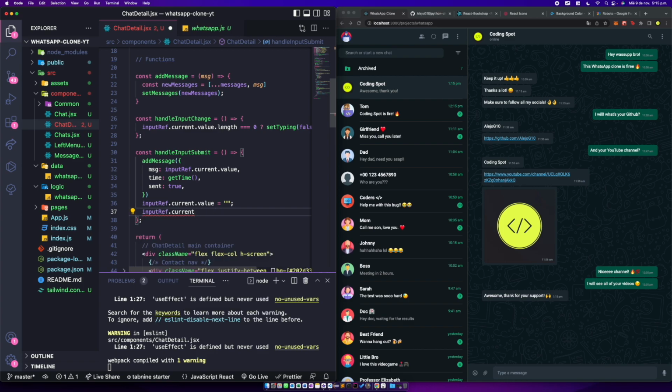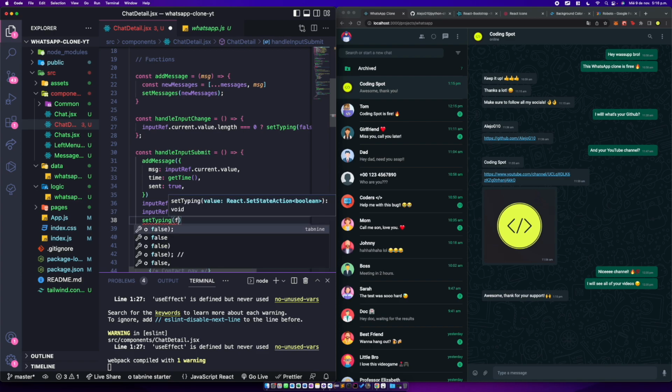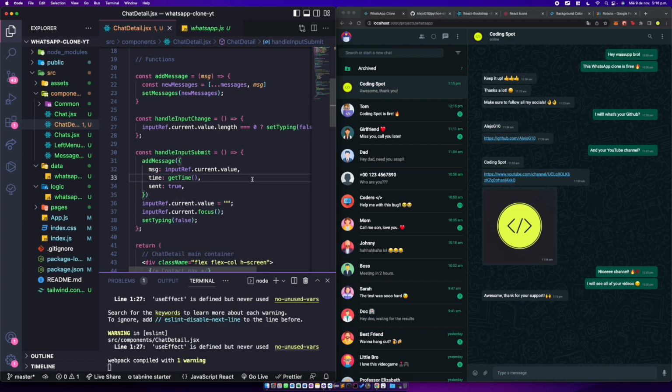So input ref dot current dot focus, and this is a function. So like this, focus is basically going to tell our application that once we send the chat, it will automatically focus again the input bar. So pretty nice feature. And we want to set typing to false because we're going to have an empty string, right? And that's all.